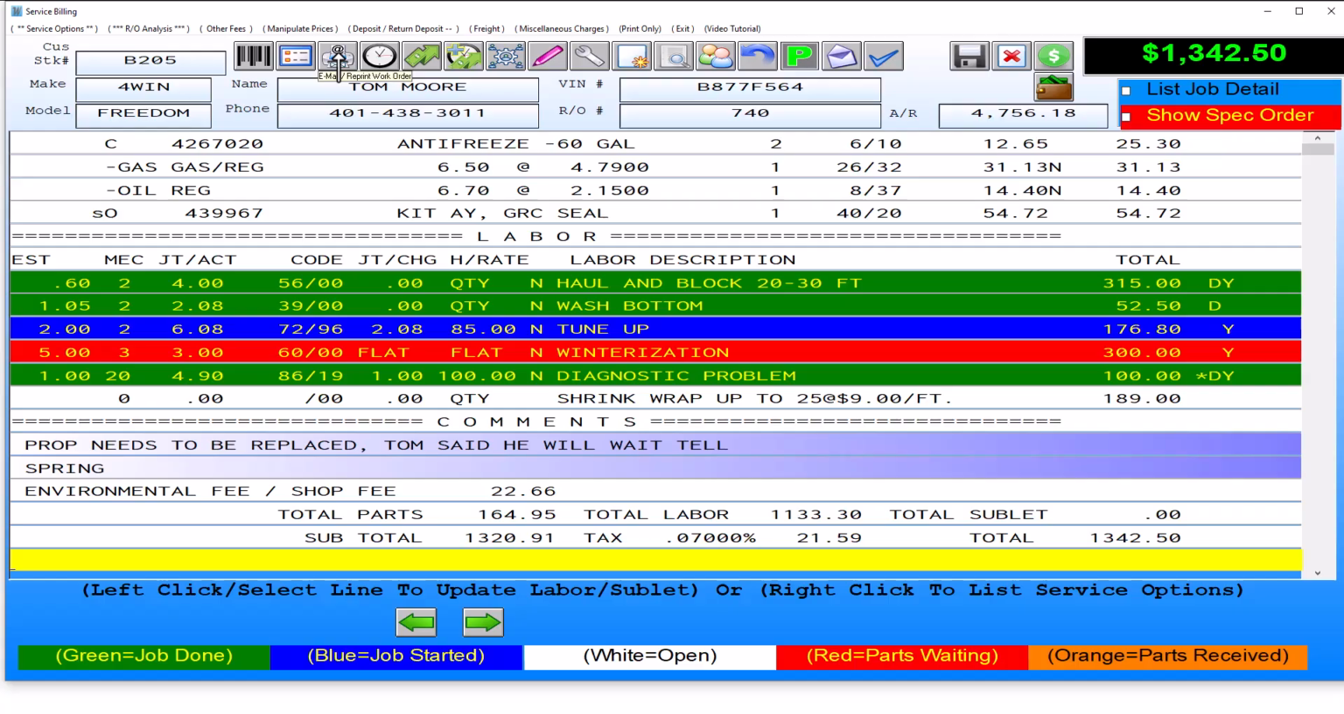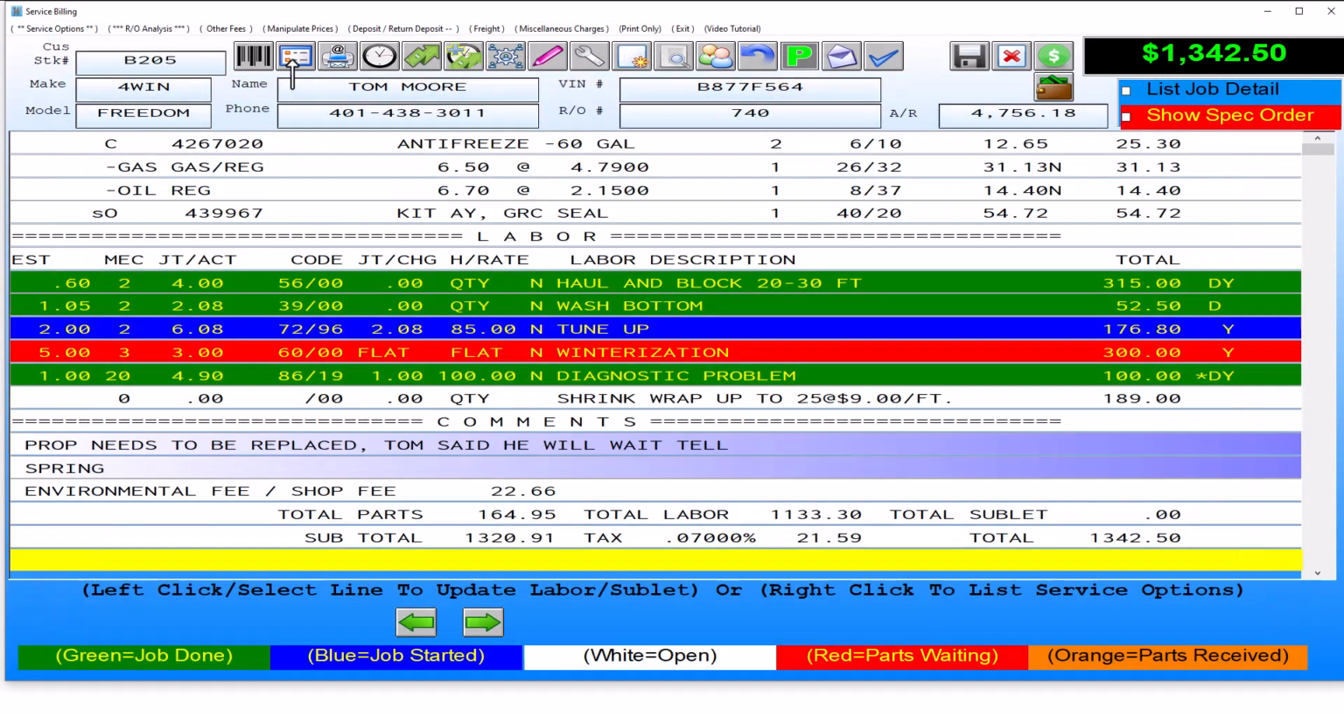I can reprint a work order, or I can also email it to the customer. So if I added some additional jobs and I want to email that work order to the customer so he can send it back with his approval, you also have the ability to do that.